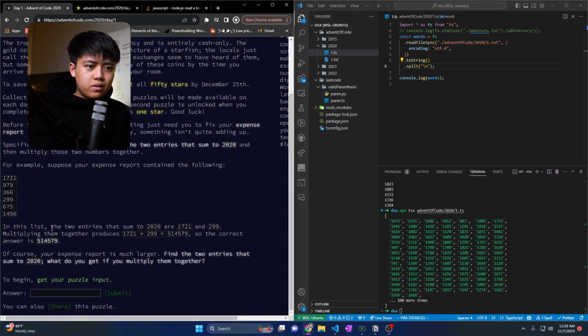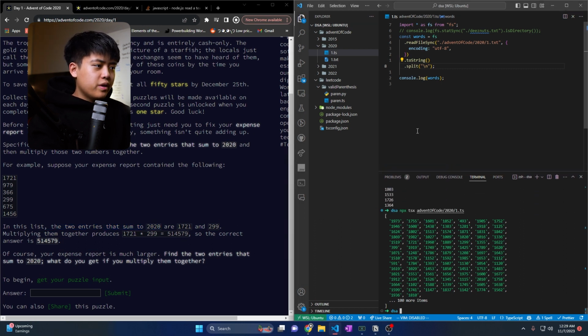So what do we have to do? Two entries that sum to 2020. So I'm thinking that we have a for loop that iterates over the array, summing up this with this. But that's really inefficient. But just for the lols, we're gonna do it.